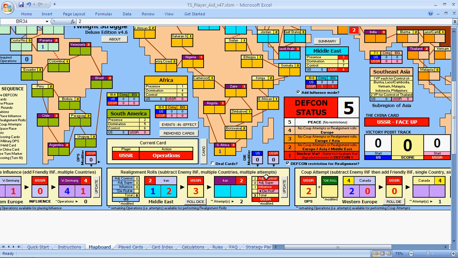So now we see that the realignment roll has been updated to automatically modify our die rolls based on having 2 adjacent countries that are controlled and also having influence. So this also keeps track of all that for you. In this case, it's showing in the middle box that before we even roll the dice, the USSR has a 3 modifier advantage on the die roll.